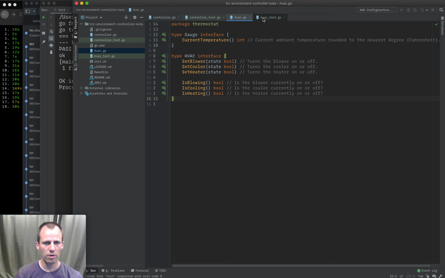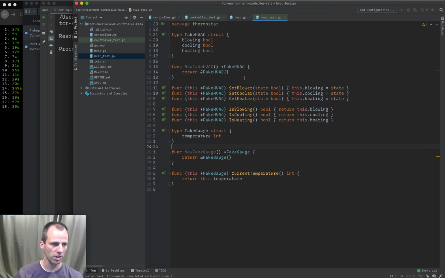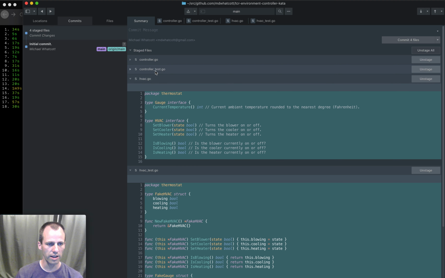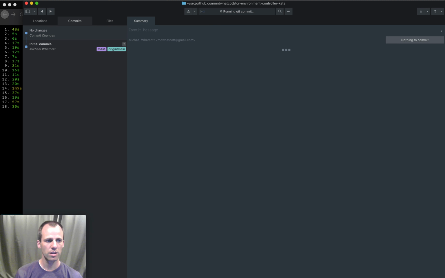Okay, what we have now is a fake or a test implementation of the HVAC and gauge interfaces, and I think that's a good spot for a logical commit. We have just wrapped up 16 TCR commits into one single change set, and it's just that much there. Implemented fake HVAC interface contracts. Let's just say implemented HVAC contract. There we go. That's our first logical commit.